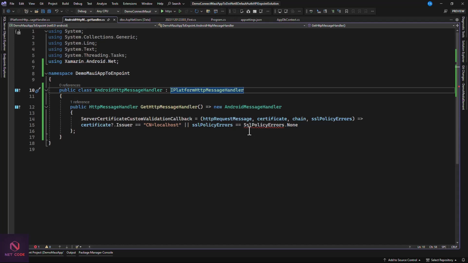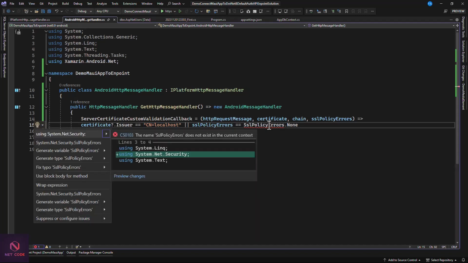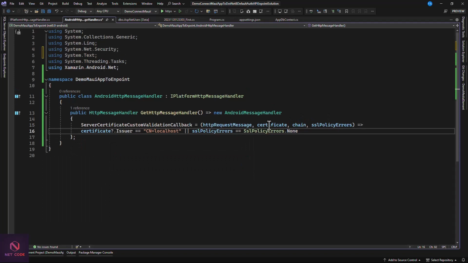And now here we are going to use this SSL policy error.none. What it's going to do here is set the issuer of the certificate to this localhost so it can trust it. Else you're going to have an error when trying to do that. And here you need to use system.net.security. So make sure you do that as well.